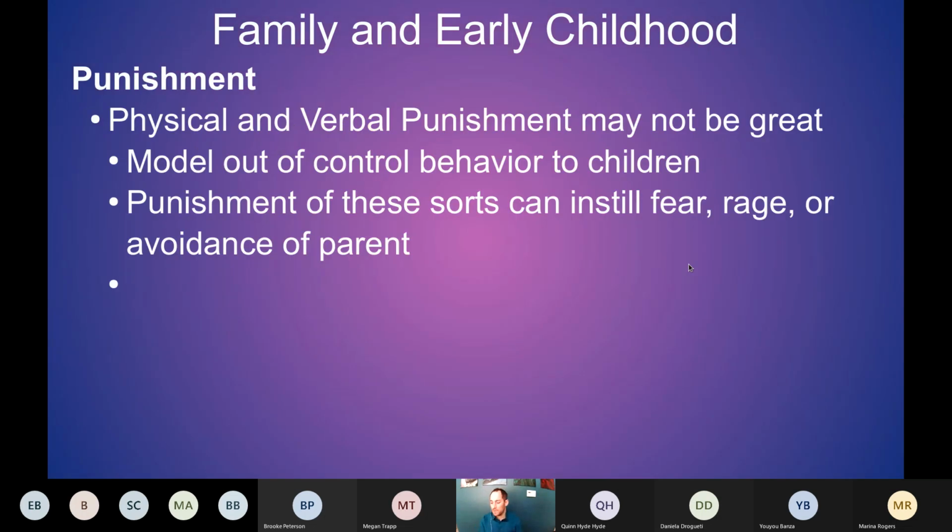All right, so let's talk about some of the least fun things to talk about as we're talking about early childhood. Punishment as well as abuse. So punishment includes physical, verbal, and also emotional. Punishment generally tends to instill fear, rage, or avoidance of a parent. Also, punishing tends to model out of control behavior to children. So if you're trying to teach them emotion regulation, it can be a harder thing to do if the parent is not modeling that emotion regulation.